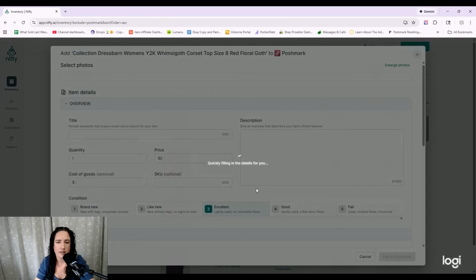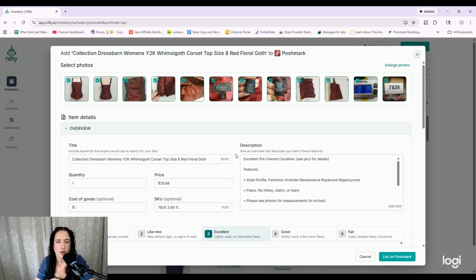So I'm going to click list on Poshmark. It's going to bring all of my information up. Now on Poshmark, I like to add a few dollars to account for offers. So I'm going to change the price on Poshmark. It is not going to change the price on any other platform besides Poshmark right now.